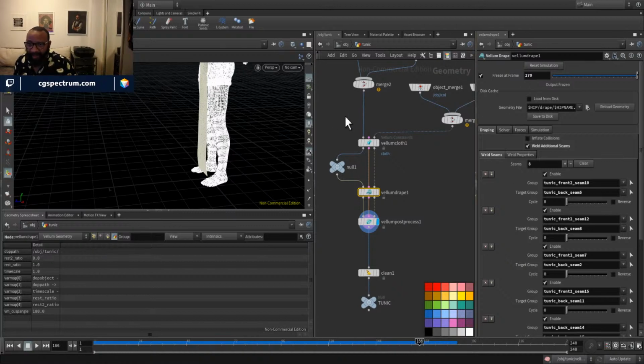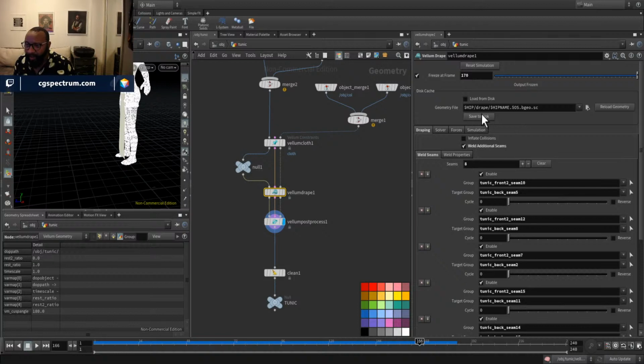The other thing is I'm going to make a disk cache of this. And I always want to know what frame something is coming from. If I'm grabbing a sim frame, I want to know where it's coming from. So I'm going to right click, say copy parameter, and in here, paste relative reference. So whatever this is set at, this will reflect in the file name. So I'm going to say save to disk. And if I look there, so there's my cloth, right? So there's 16 and 170, and I'll say load from disk.